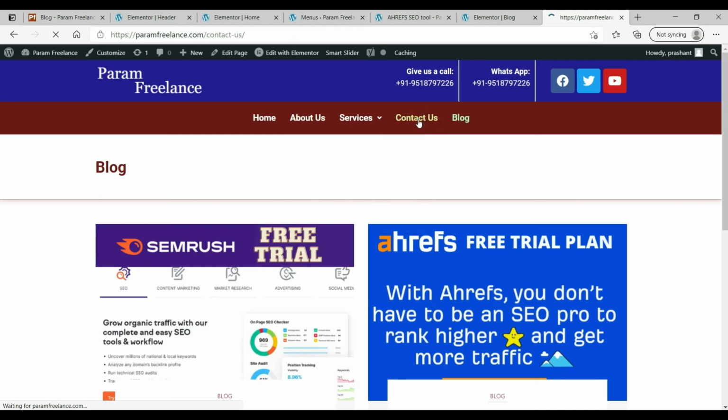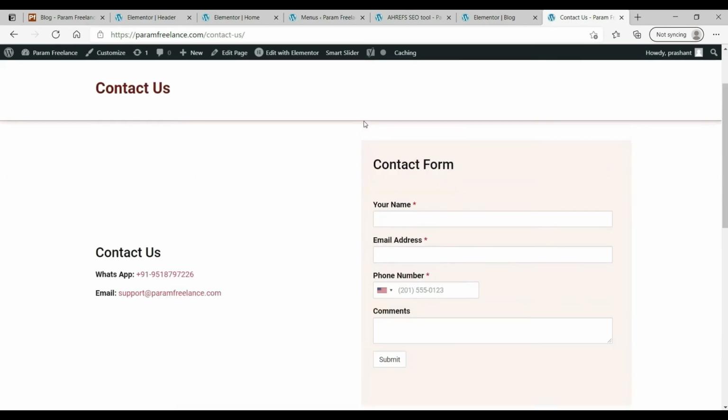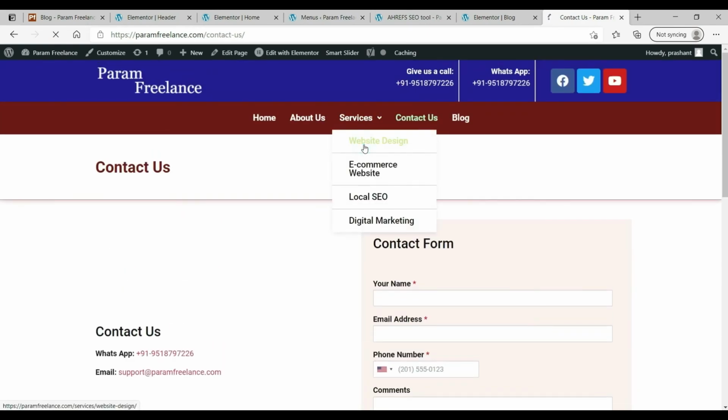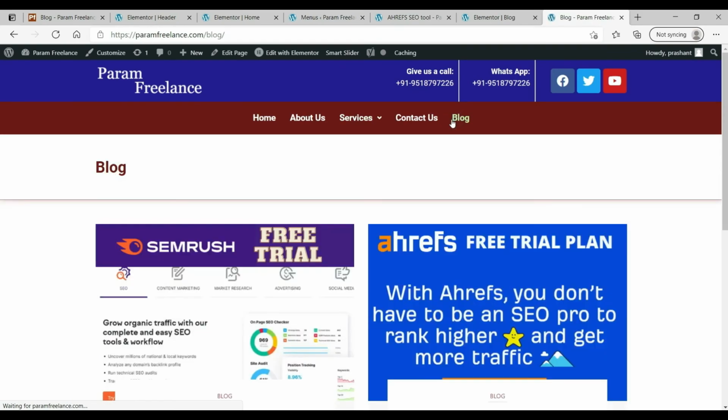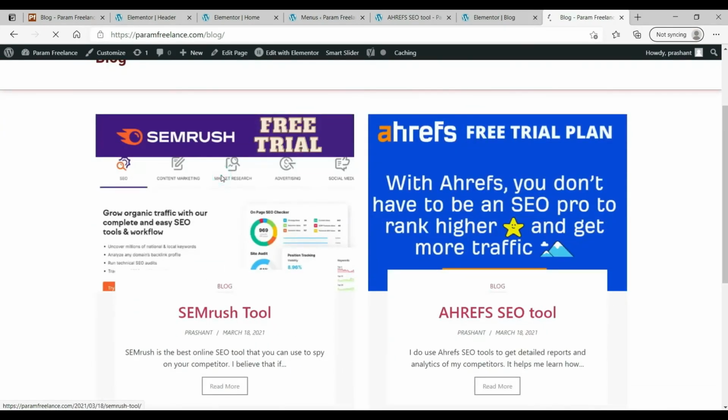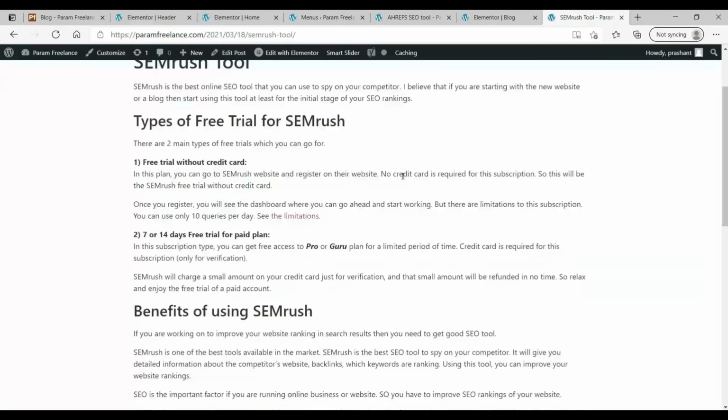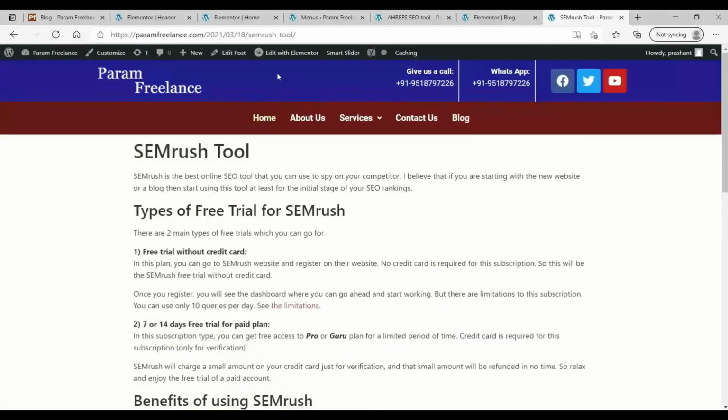Let's check this contact page also. So I guess all the pages are looking good. Now let's go back to the blog and go back to one of the posts. Now you see this post does not look good, so you can use Elementor to make it look nice. Right now I did not use Elementor to publish the post. You can use Elementor the same way we used Elementor to design the pages.